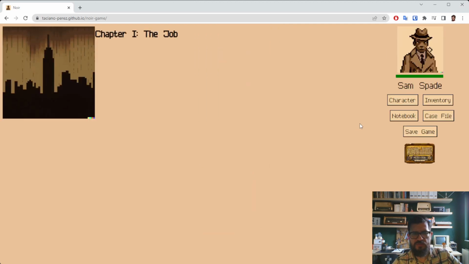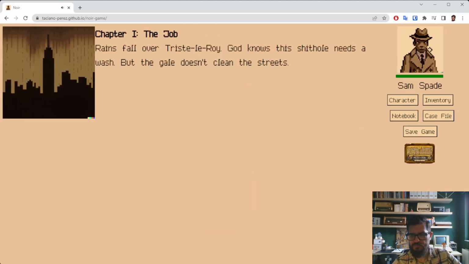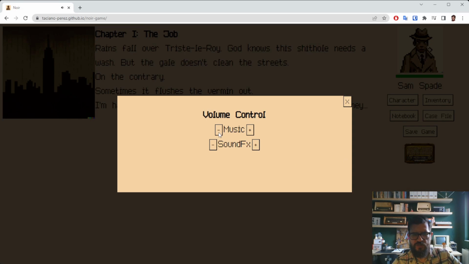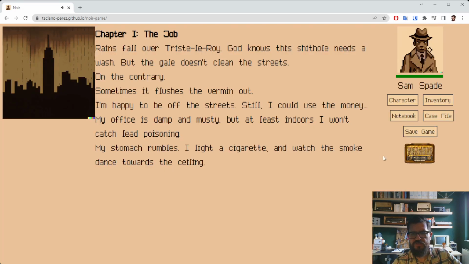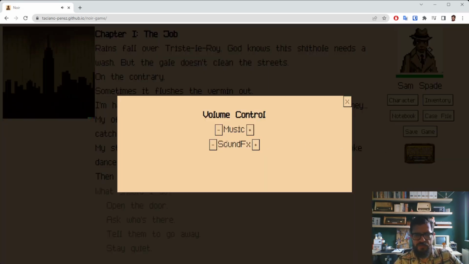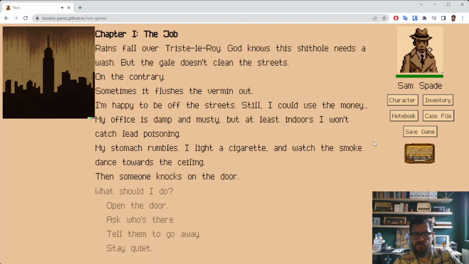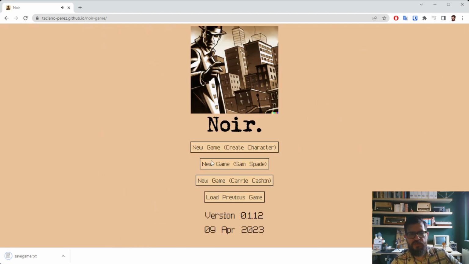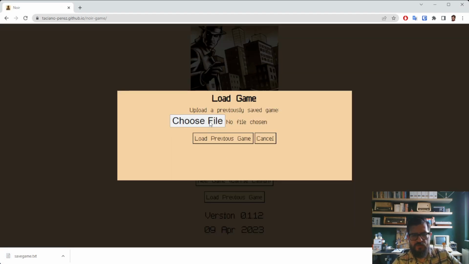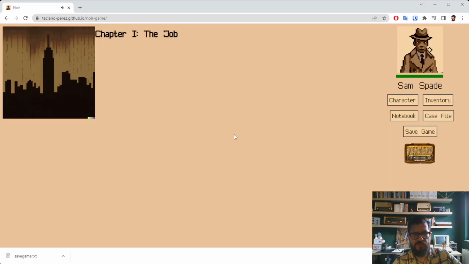So if we start a game, also something we can do now is change the volume of the music and the sound effects. And if we save this, it will actually be part of the saved game. So if I save here, we download a file. And then if we are back at the beginning and we load the previous game, we can find our prior save game and load it, and we're going to be there.